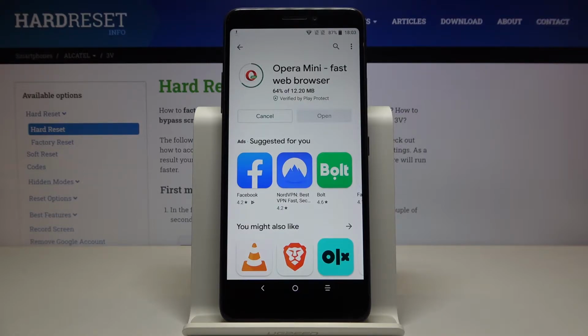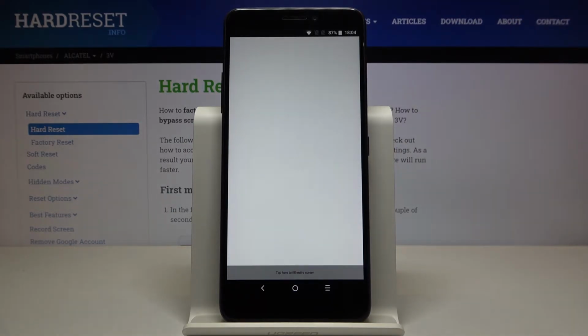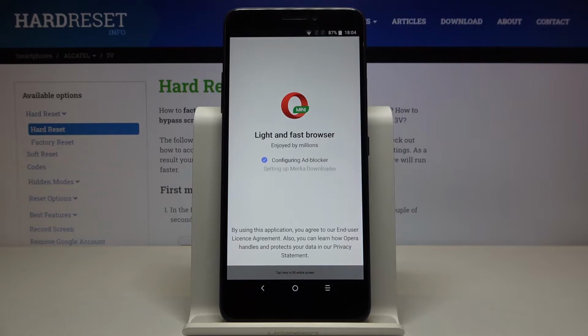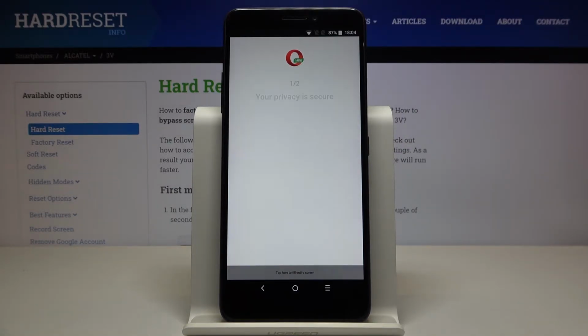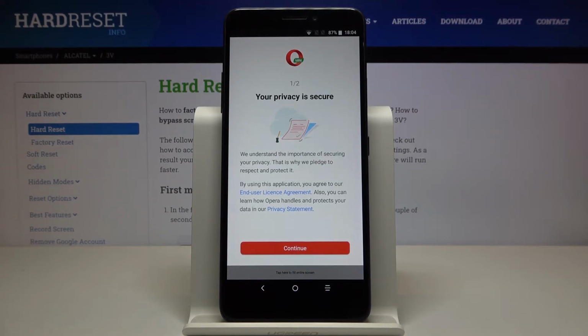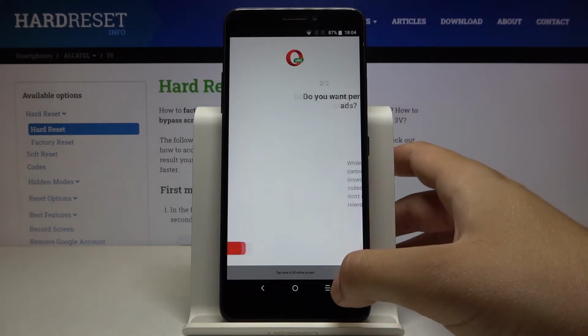So just wait a little bit and I'm going to show you how it works. But it works perfectly, very smooth and very fast. Okay, right now we can open it. Click continue 2 times.